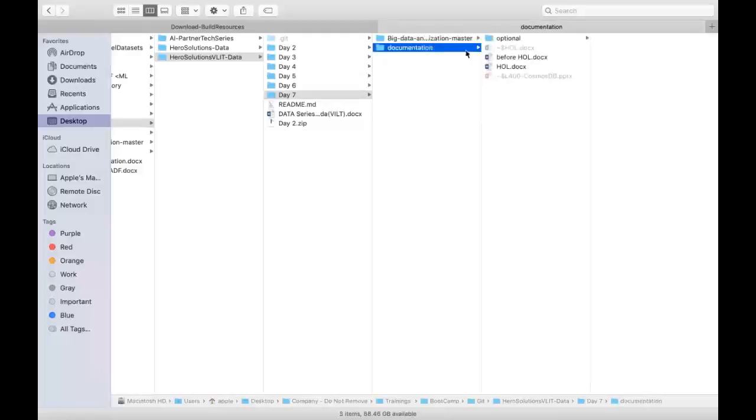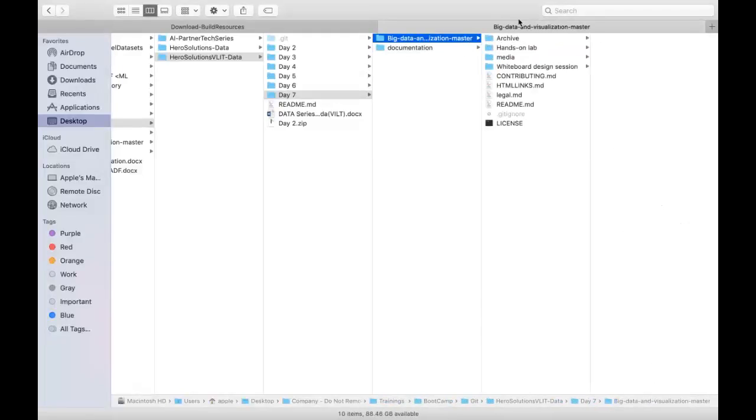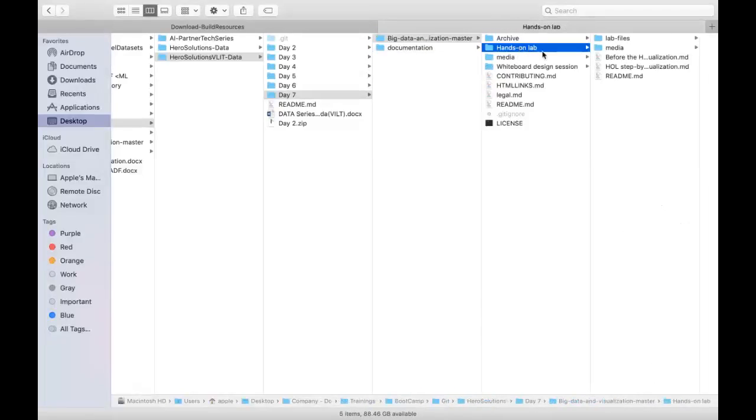The documentation is there, before the HOL and after the HOL, kind of while doing the HOLs. And this is the content of whatever we have. So let me just go here and see. We have the hands-on labs, all these things. These are all MD files, nothing but GitHub repo files, where you can go to your GitHub account and see it from there if you want to.